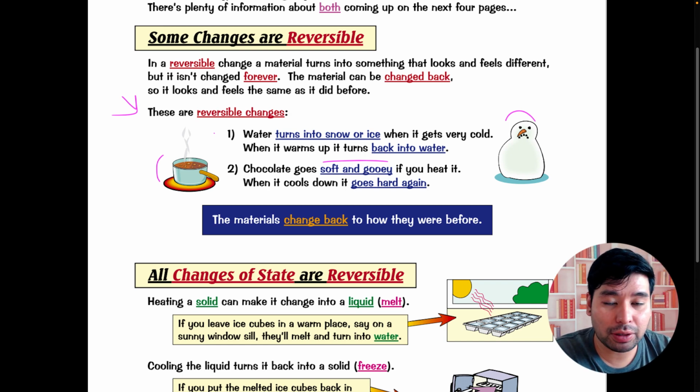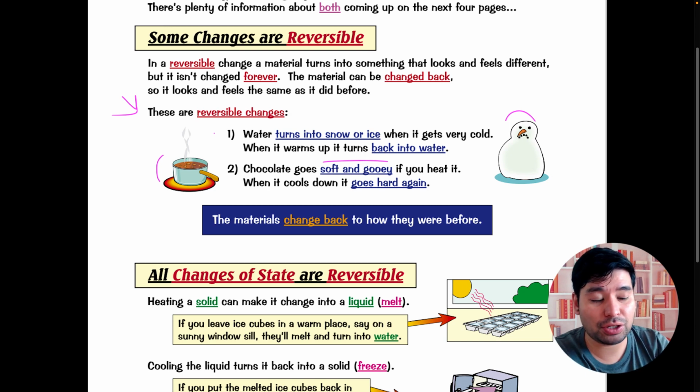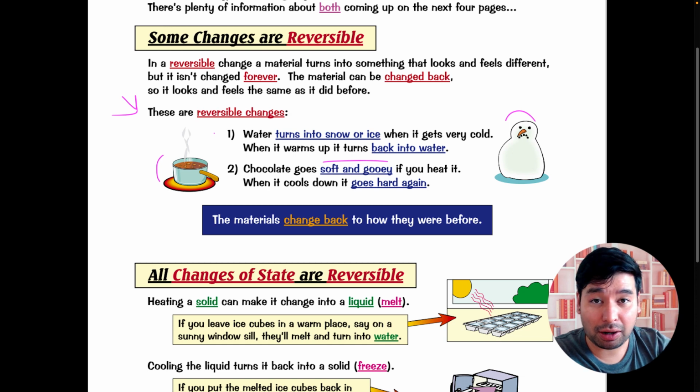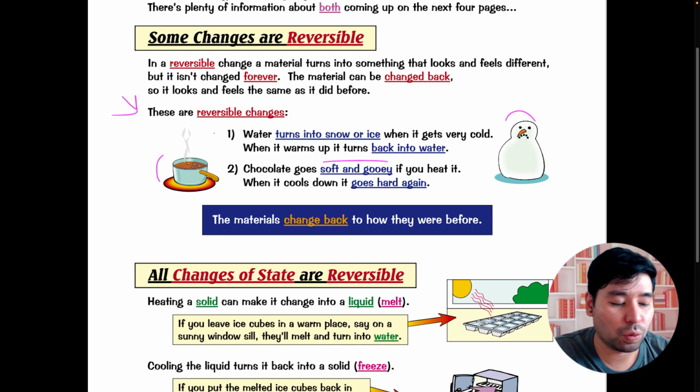So the chocolate, like you can feel the texture, right? If you touch it, you're gonna see that it's gonna get hard again. For example, if we go to the supermarket and we buy a chocolate bar, we see that this is hard, because the temperature is kind of cool. Of course, if it gets really hot, you're gonna see that it's gonna melt. It's gonna become like a liquid. In that case, soft and gooey.